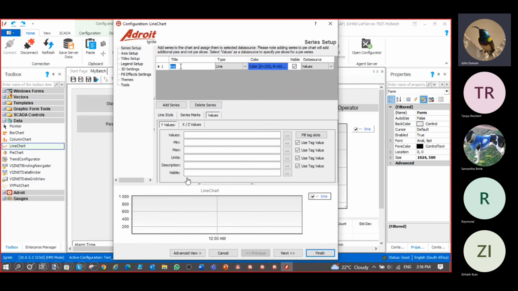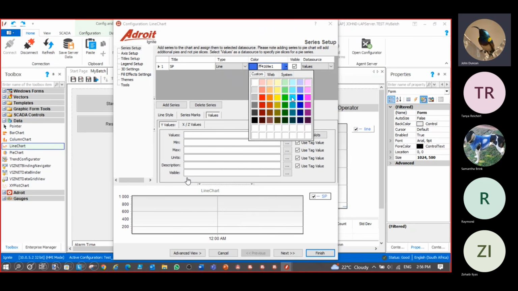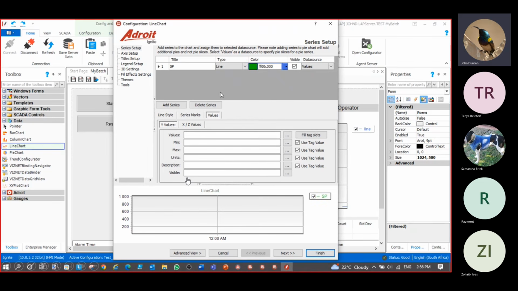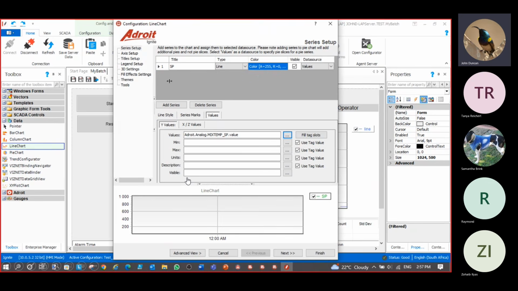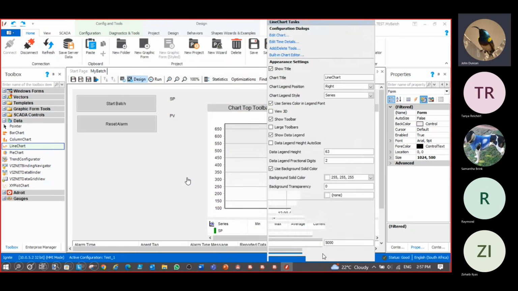We'll change the first one to set point. We can choose a color for the graph. In this case, we'll choose a nice green color, and then we'll choose a value. So click on the browser, which will take us to our tags, and we want to have our set point. You can then fill in the rest for the minimum values in units if you need to use them any other way in your graphic form, and then click finish.